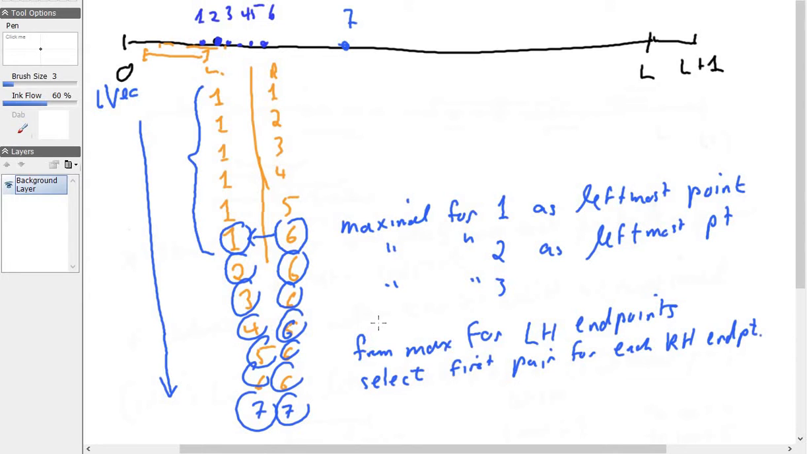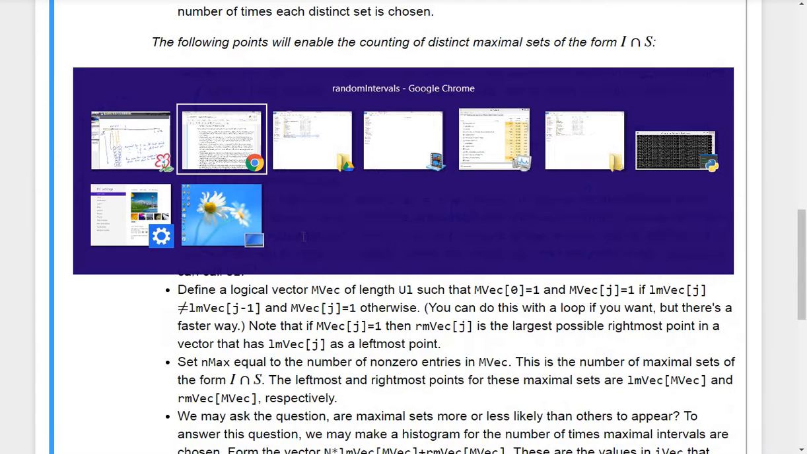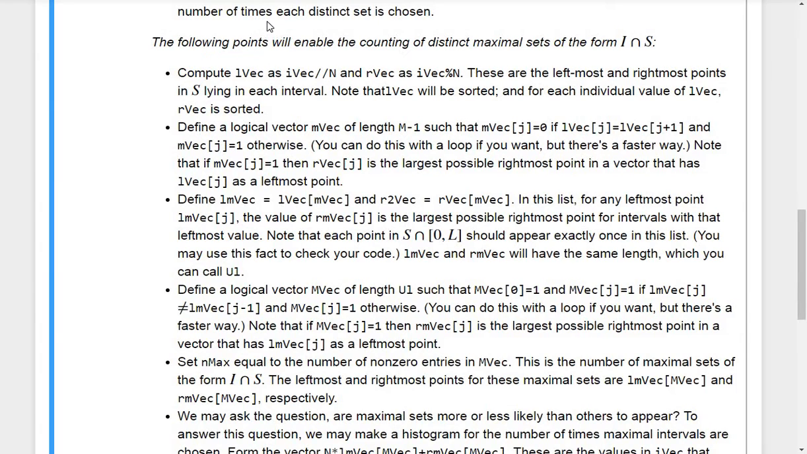Okay, so it's a two-stage process. First stage, go through your list, find the last left-hand and leftmost point in the list, and take those out. And then from that new sublist, find the first rightmost point. Okay, two-stage process. There may be an easier way to do it, but this works. I'd be glad to hear if you find an easier way. So this code here describes this process.